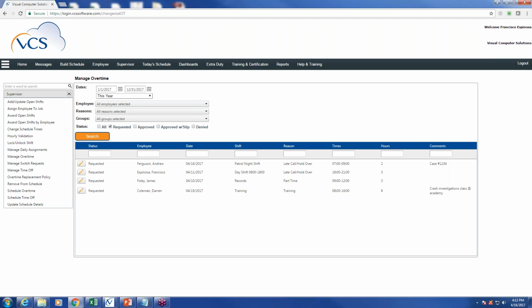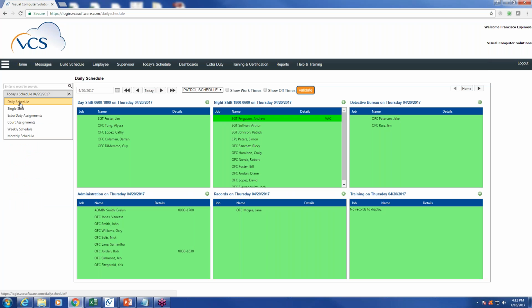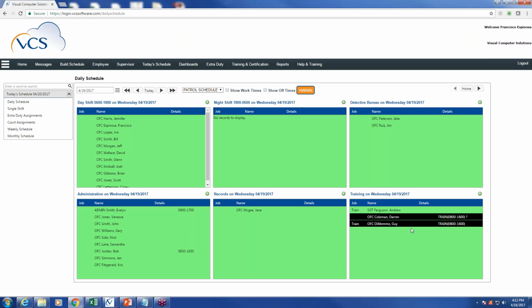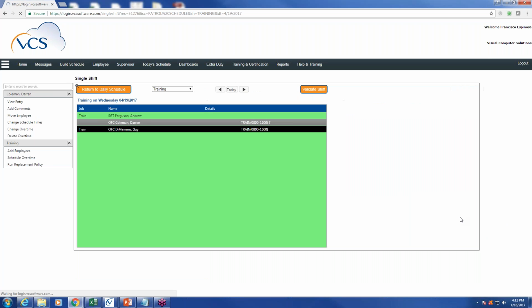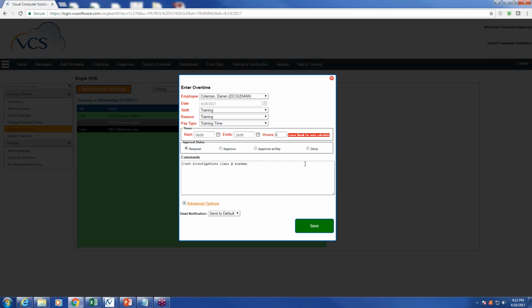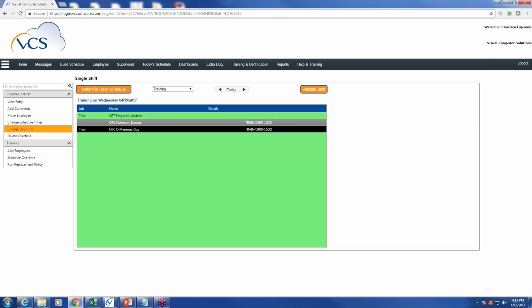Now, you can also approve these items directly off of the daily schedule. So if I was to go to the, let's say, 19th, I think I might have an entry in there. Yeah, I sure do. There it is with the question mark. I can click on that item, and over on the left, I can change overtime and approve it right from here. Let's click on the Save button, and it's done.